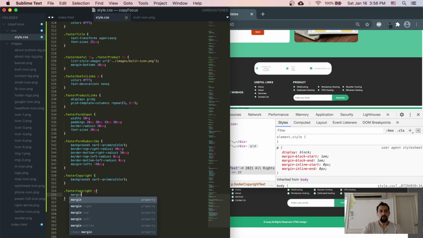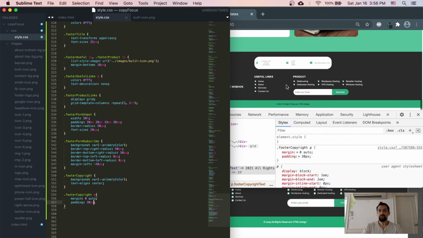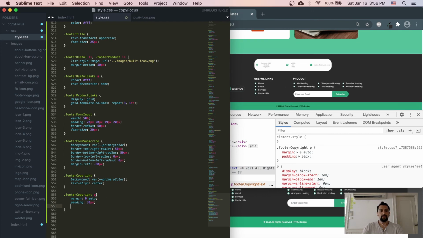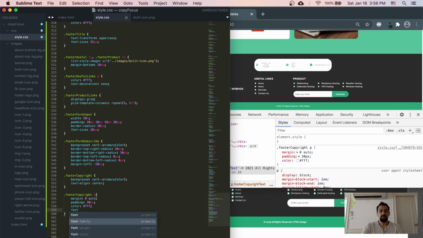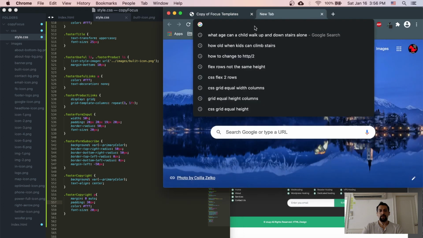I can do a margin 0 auto, and that gets rid of my margin. And I can do a text align center, and now that kicks it into the center. And in my P class, what I want to do is add a padding of 30 pixels. Give that some height. Cool, it's in the middle. And I'm going to change the color to FFF. There we go. Font size is going to be 20 pixels. All right, done.